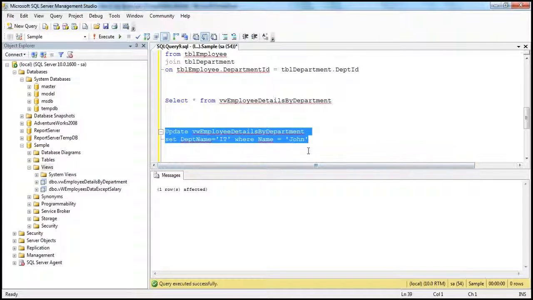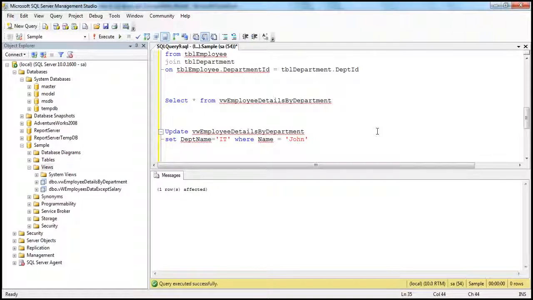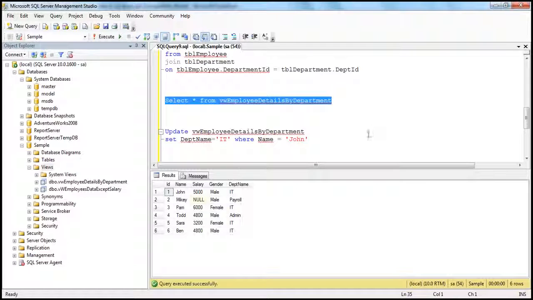One row affected. Now let's select the data back from the view. John's department is set to IT, which is good. But look at Ben's department. We didn't expect this. We expected this to be HR. But our update statement didn't update correctly. Something has gone wrong. So let's analyze why Ben's department name is also changed.